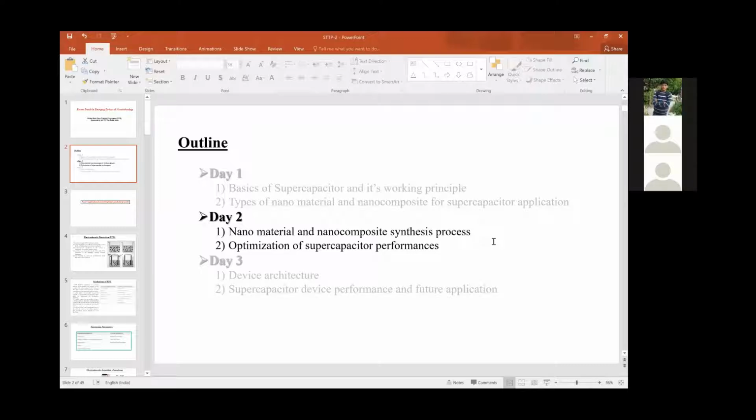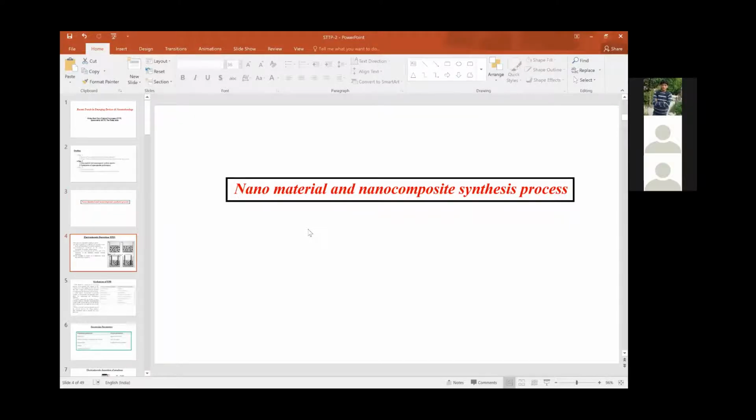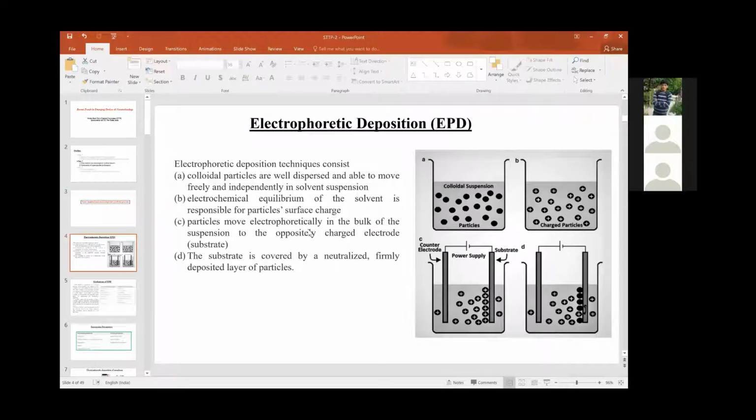First of all, today we will discuss the synthesis process. Although there are so many synthesis processes, because in nanotechnology the synthesis process is vast and materials can be obtained in many manners, here I will discuss a few of them. The first one is EPD, called the electrophoretic deposition technique.